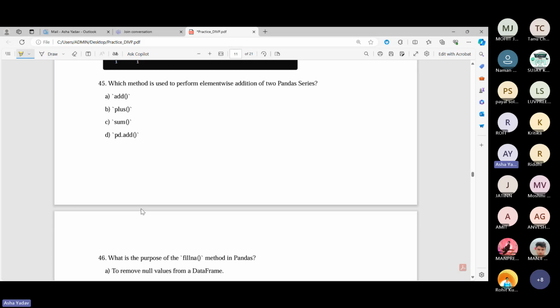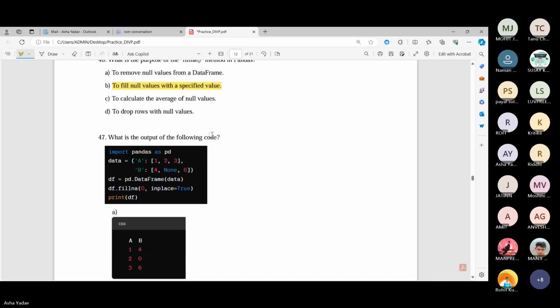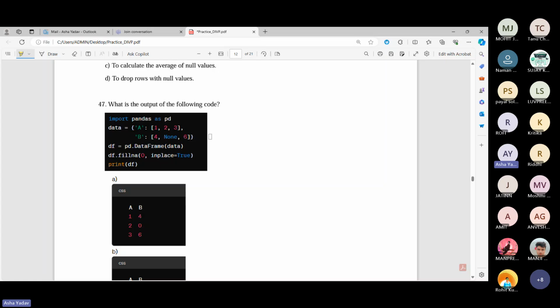Which method is used to perform element-wise addition of two pandas Series? pd dot add. Repeated. Add. What is the purpose of the fillna method in pandas? What does fillna do? Ma'am, it fills null values. Yes, it fills null values with the specified value. Option B. Perfect. You should all get very good marks. You are doing very well.